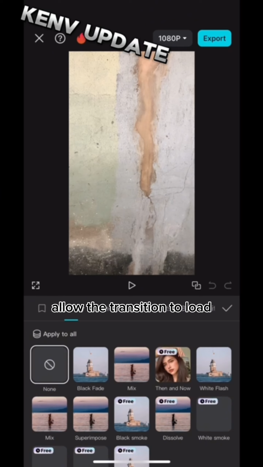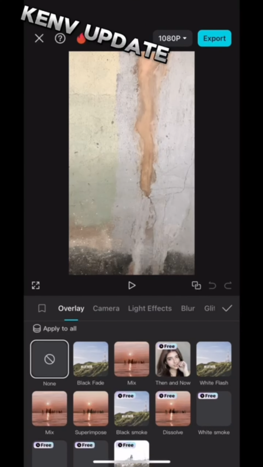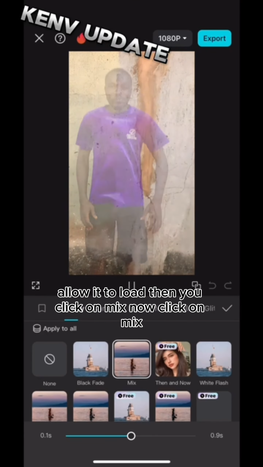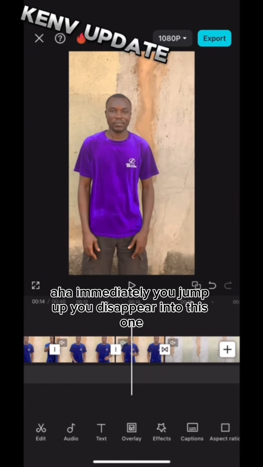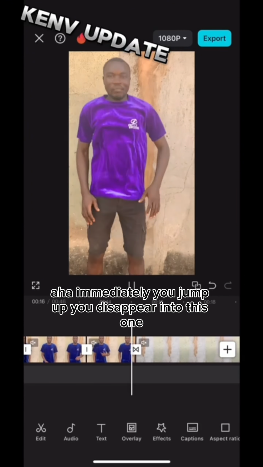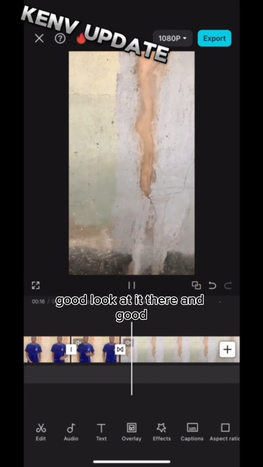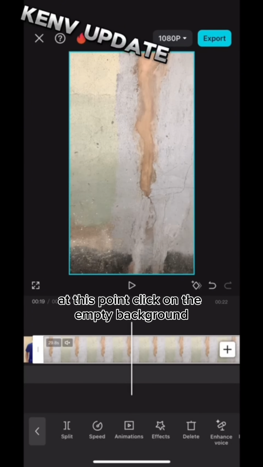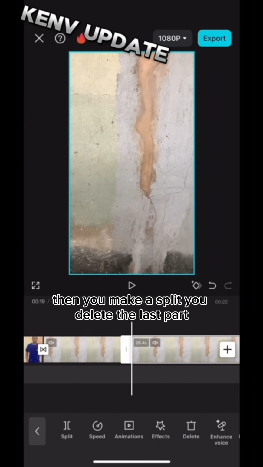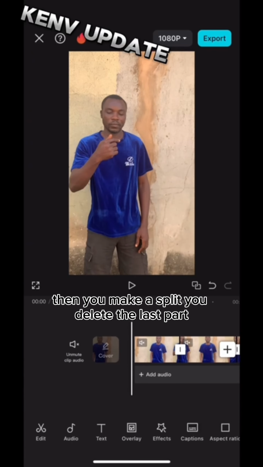Allow the transition to load. Okay, allow it to load, then you click on mix. Now click on mix. Immediately you jump up, you disappear into this one. Good, look at it there. So at this point, click on the empty background, then you make a split. You delete the last part, we don't need it again.